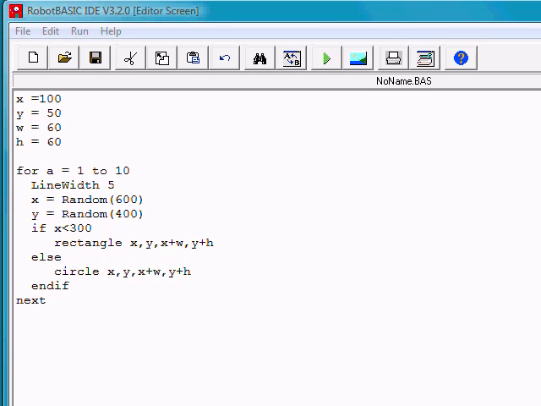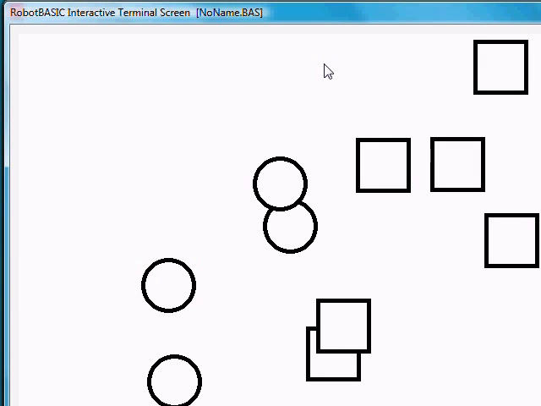Let's try to make some examples that will make this a little clearer. Remember, if x was less than 300, it meant that the number generated to position the rectangle was on the left side of the screen. If we change this to x is greater than 300, it means the rectangles will now be on the right side of the screen while the circles are on the left. And in fact, it does that.